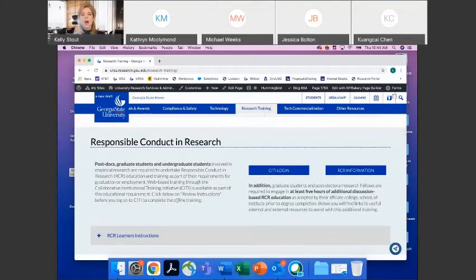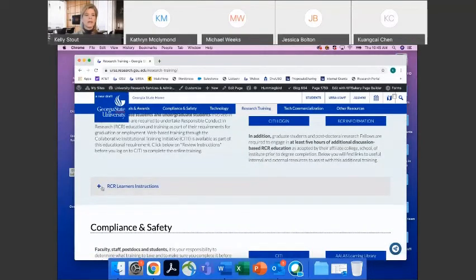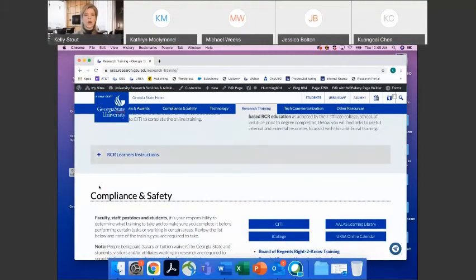Responsible conduct in research discusses exactly what's required for anyone conducting research at Georgia State. Postdocs, graduate students, and undergraduate students involved in empirical research are required to take this training. We provide you with information about it, guidance on it, and links to actually getting signed up and doing the training. There are further instructions in an expandable menu option here.